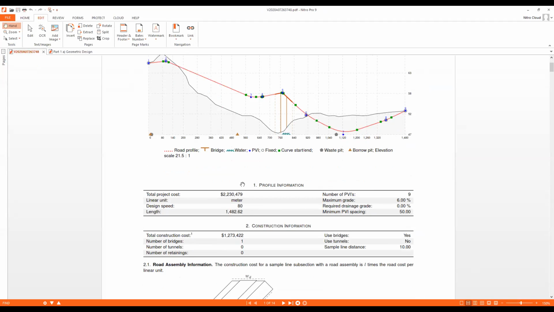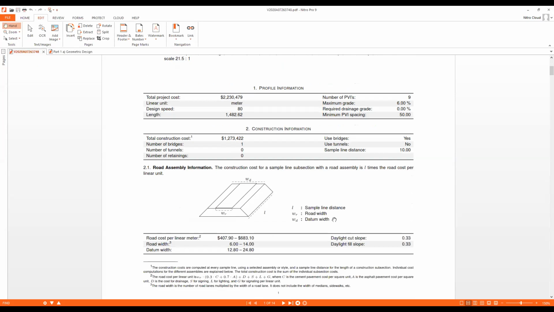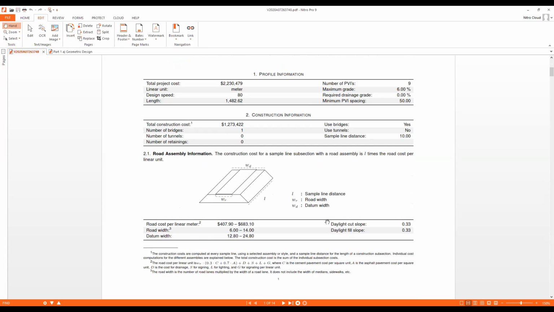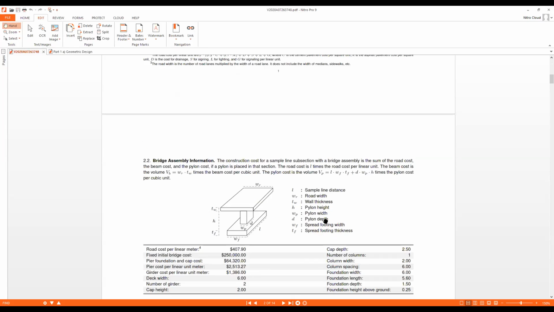And also, since you have defined the unit rates of doing your earthworks, it gives you the total projected costs. Also the linear unit for the road, the maximum grade, the minimum grade, and each of those parameters that I was defining. So from there, you can even project the cost of doing one unit rate of the road from the assembly that you have specified.